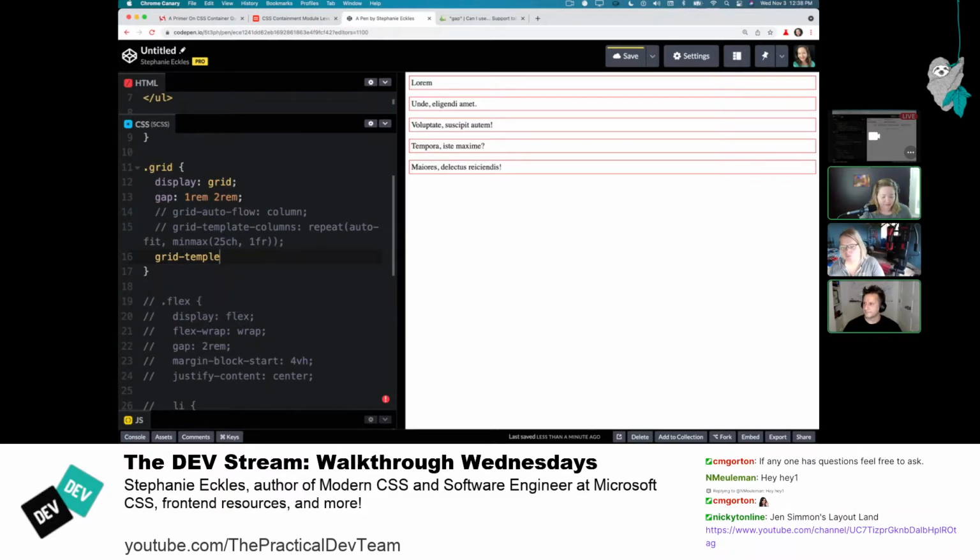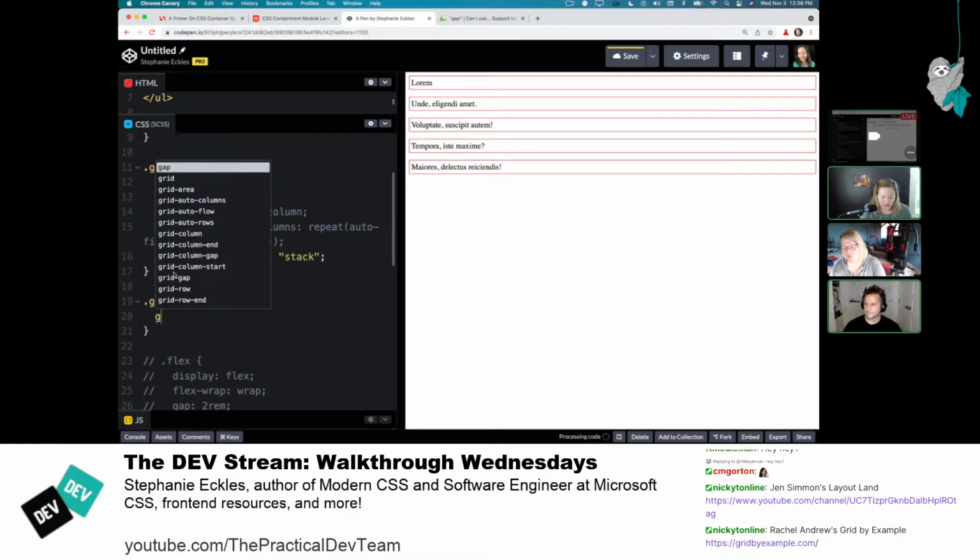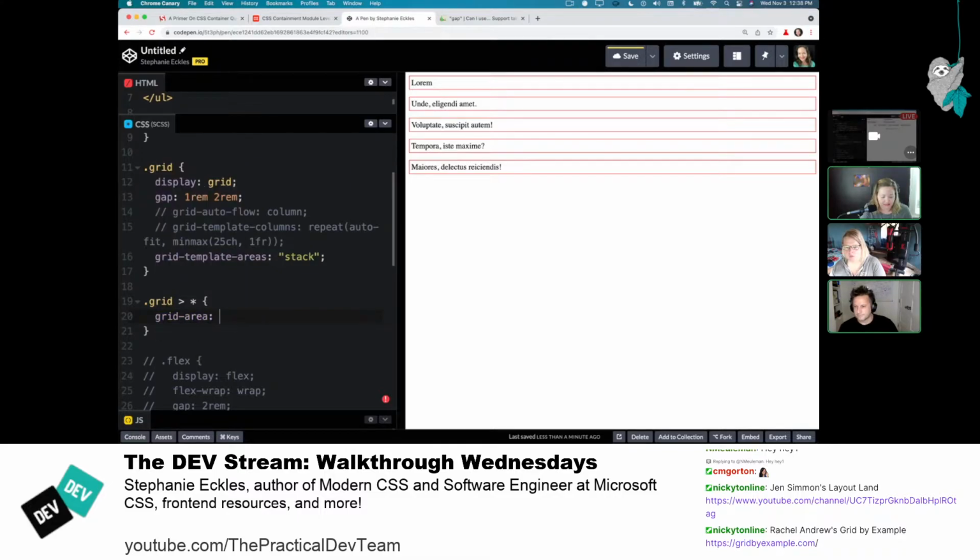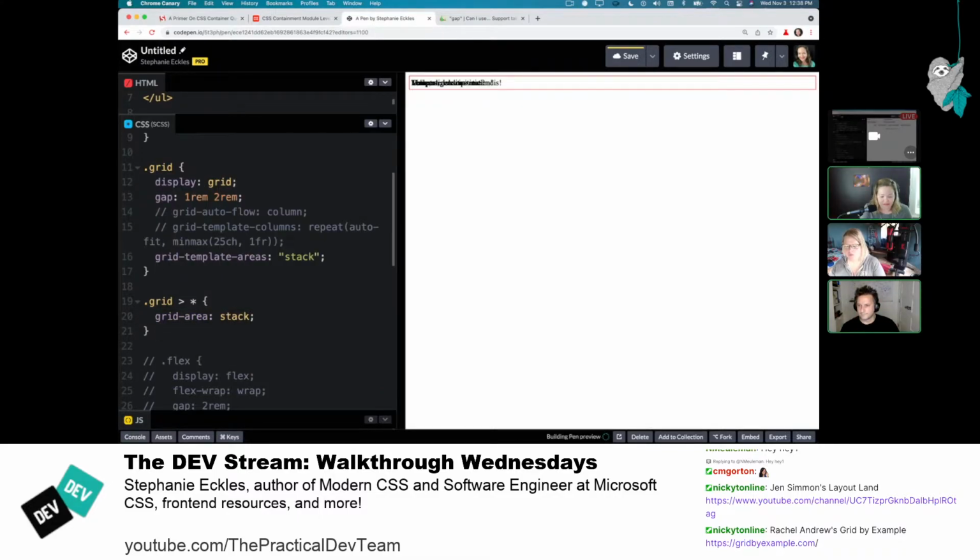So the way to define that is we do grid. I'm on my parent grid class here. Grid template areas, and I'm just going to give it one. We can name it, which is really nice, and it doesn't matter what this name is. It doesn't have to be unique in your style sheet. It is local to that context. So I just usually call it stack. Then what we do is we say that all of the children within that element all belong to that same grid area of stack.